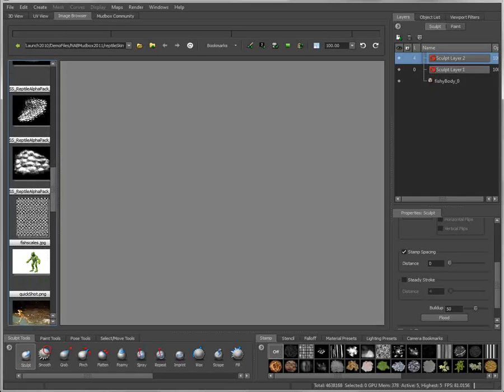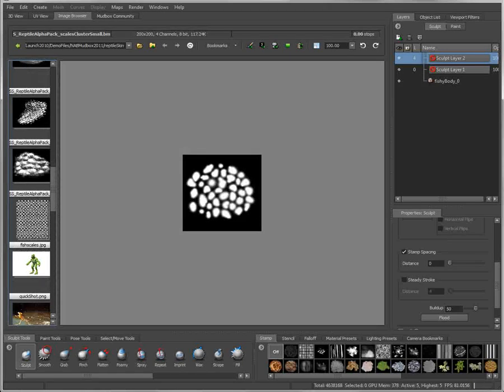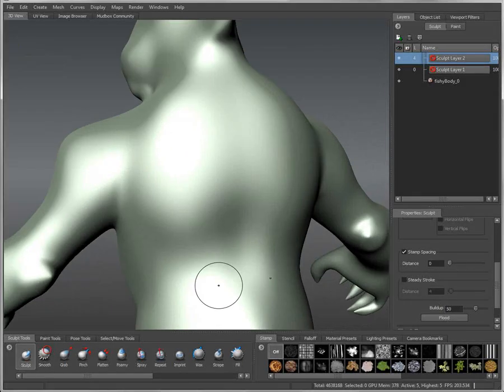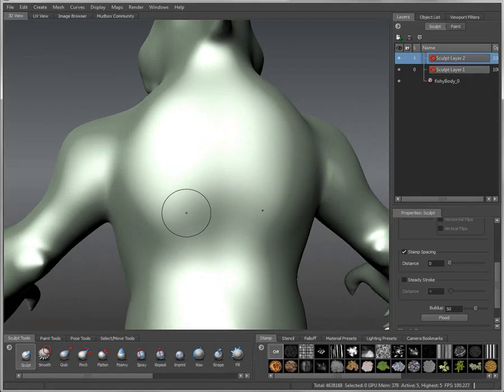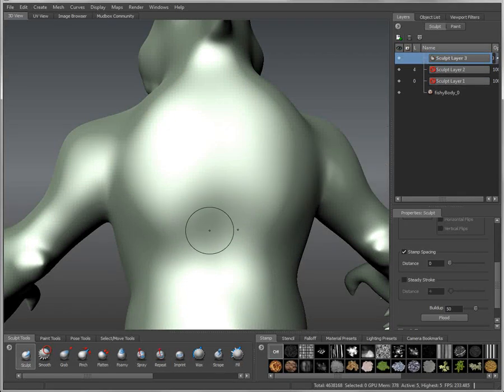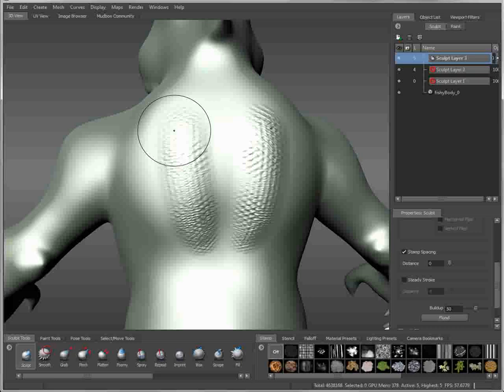So here you see I have a bunch of different scales that have been created in other applications, such as Photoshop maybe, and I want to take these and essentially load those into the stencil on my brush. So now when I go in and start to project this onto my object, first of all I need a new layer to work on, so I create a new layer, scale my brush up a little bit, and now I start to stamp this on, and you can see I'm creating a pattern based on that stroke.